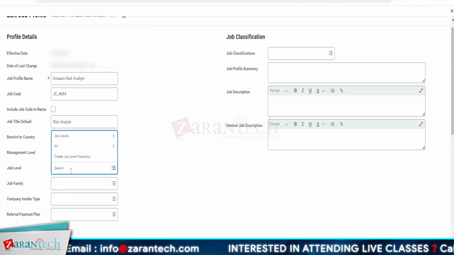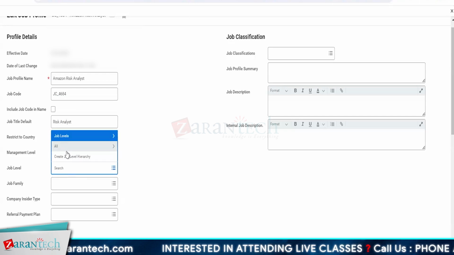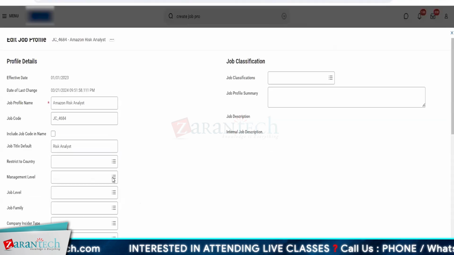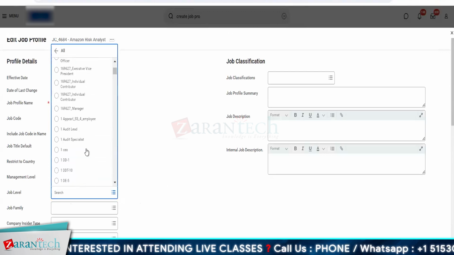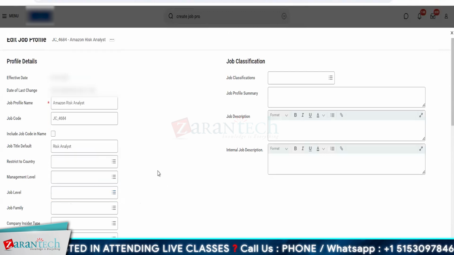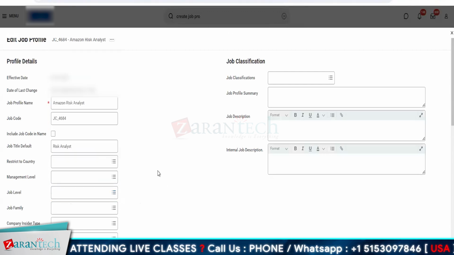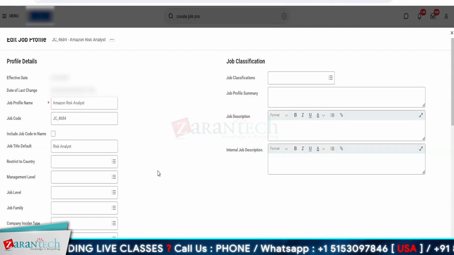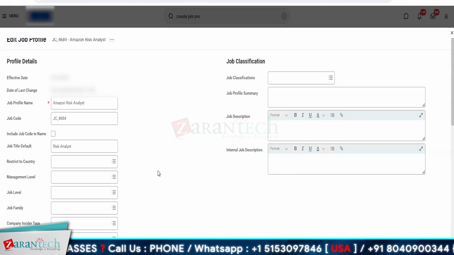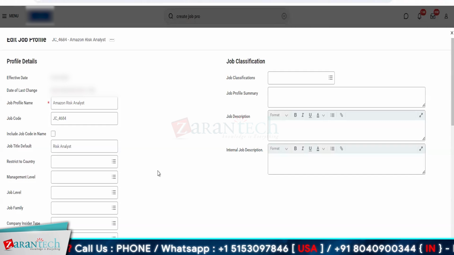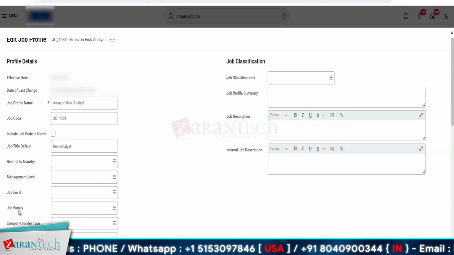Again, in the job level, if I go to all job levels here, you can see these are different job levels that are created. These are all text-based fields. It's not delivered. So you can create a job level called XYZ, then you will see that XYZ job level over here. Okay. Now the next one is the job family.